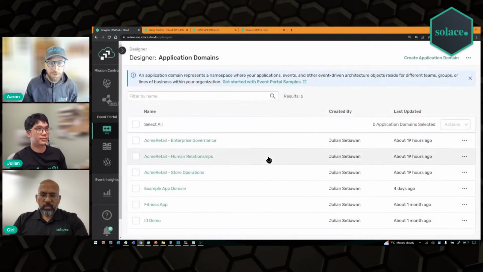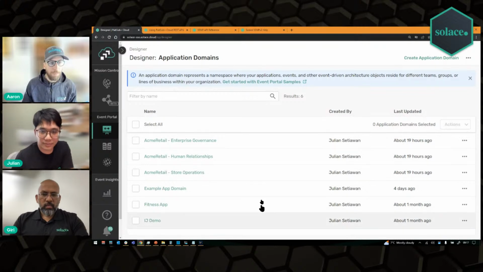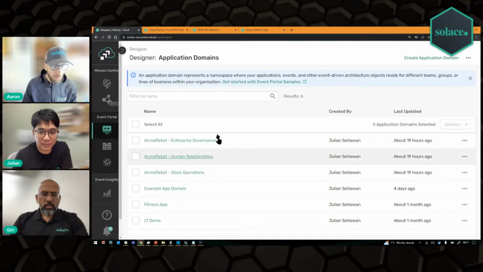All right, so what I'm showing here is the Solace Event Portal. This is right now looking at a particular organization that Julian manages, so that's why he is the owner of all of these different application domains. We've imported one of the Solace Event Portal samples into this particular org.